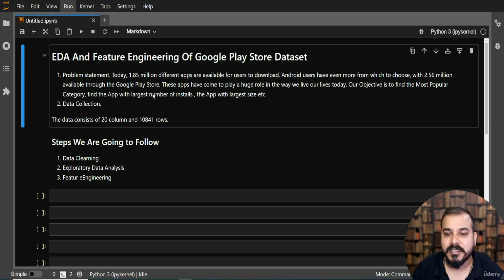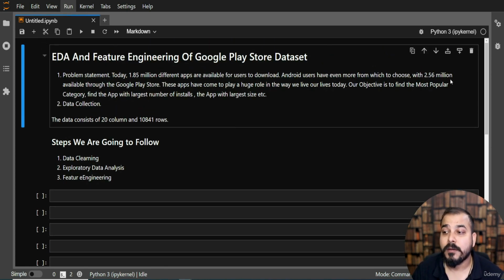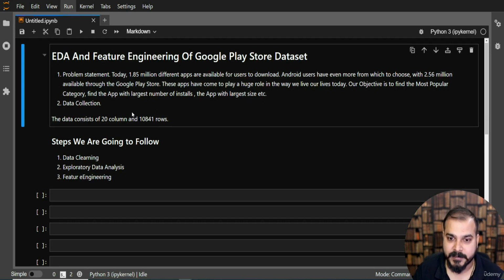First of all, let's go ahead and understand what this specific data set is all about. So here you can see the problem statement. Today 1.85 million different apps are available for users to download. Android users have even more from which to choose, with 2.56 million available through the Google Play Store. These apps have come to play a huge role in our life. Our objective is to find the most popular category. Let's say find the app with the largest number of installs. So this kind of information, the app with the largest size, etc., we'll try to find out from this particular data set.